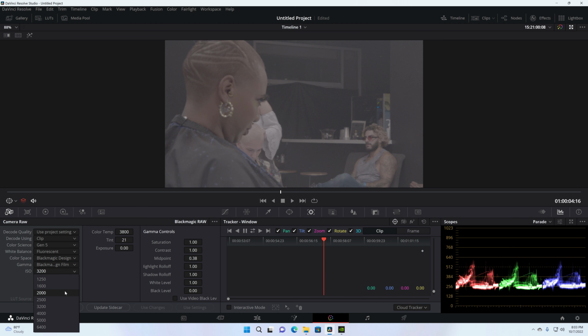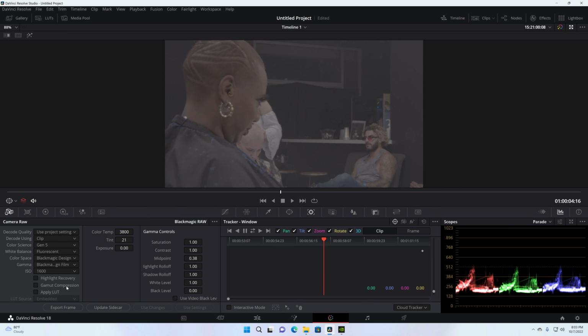I'm probably going to go ahead and keep it right around 1600 for now. Now we have some buttons here at the bottom. There's gamut compression. You can apply a LUT to it. The LUT source is already embedded, so if you apply LUT, you're going to get the Blackmagic LUT.